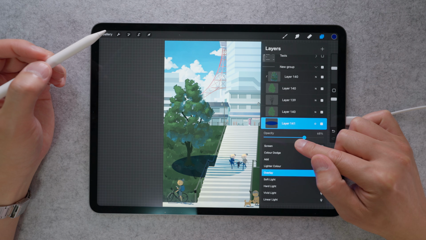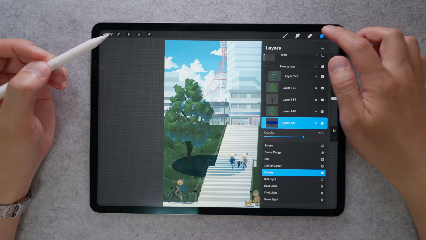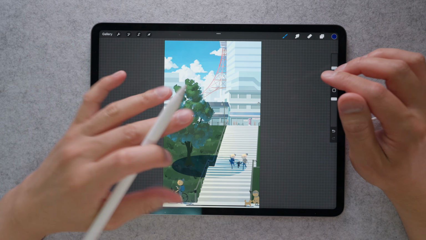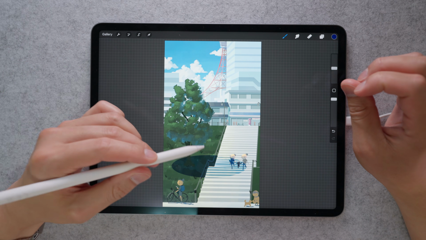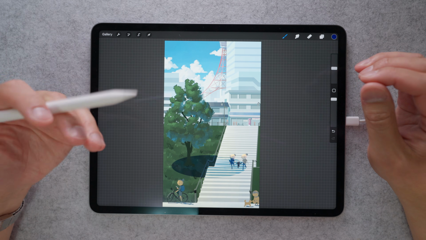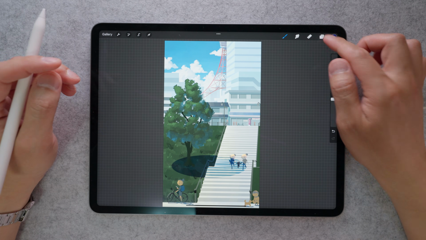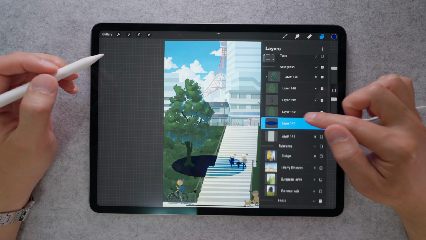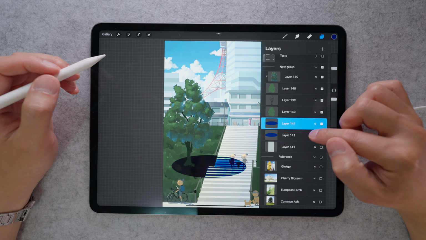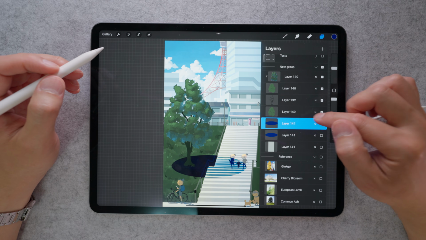If I reduce the opacity maybe to 65%, we're going to go for something that looks like this. But of course, this ellipse shape is too simple. We want to work it into the scene and make it look more integrated. So let's do that. Let's turn this opacity back up to 100%, and I'm going to duplicate this because I just want to preserve it. Turn off one of them, and let's just play around with this one.